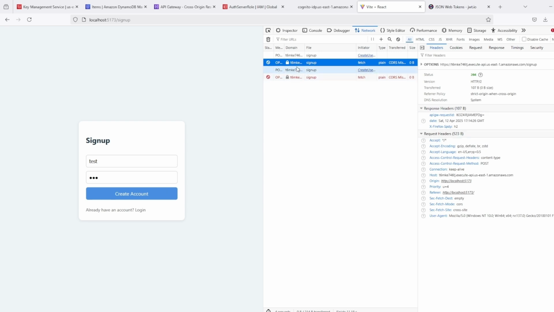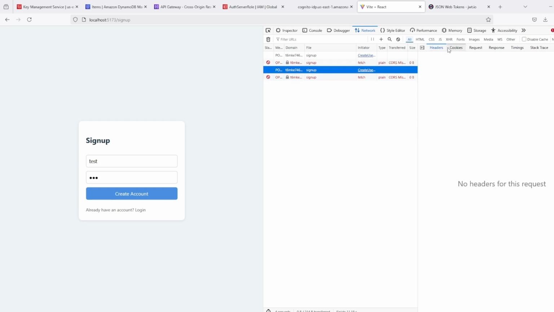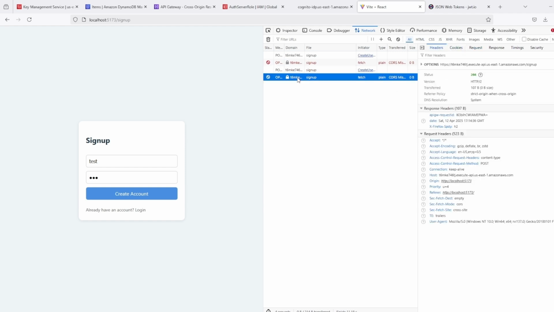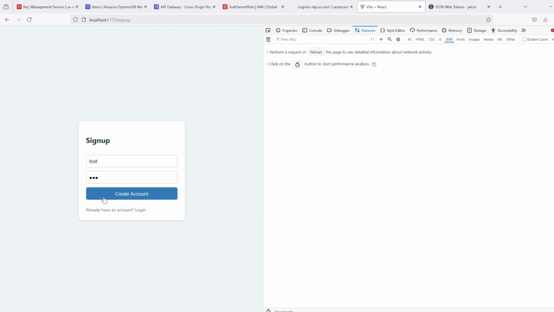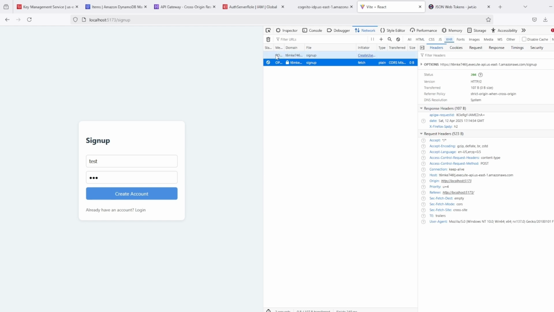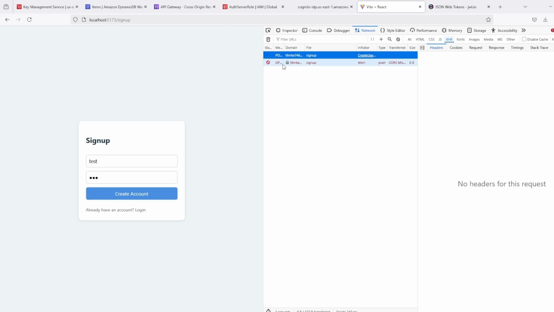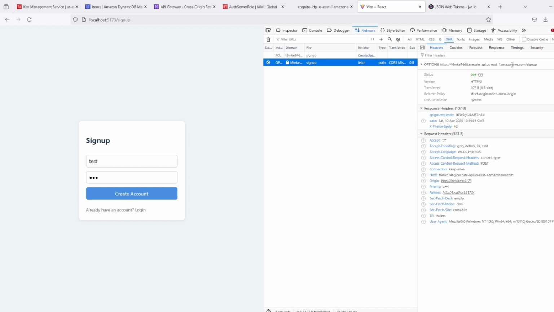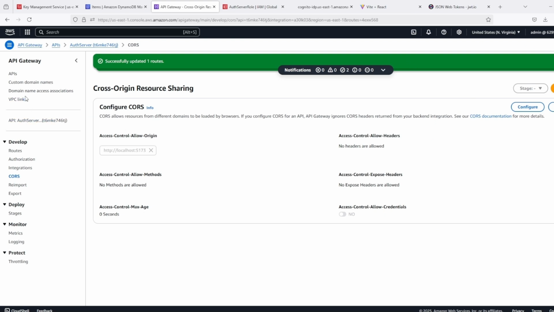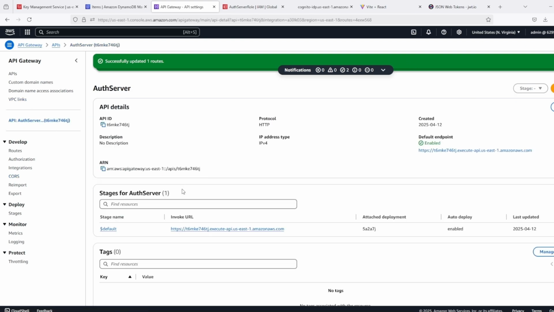Let's see if I'm sending some header. Let's clear it and try again. The OPTIONS call failed with CORS errors, and it was trying to post to this URL, which is TMKE74. Let's cross check it's correct. TMKE74, yeah, it's correct.